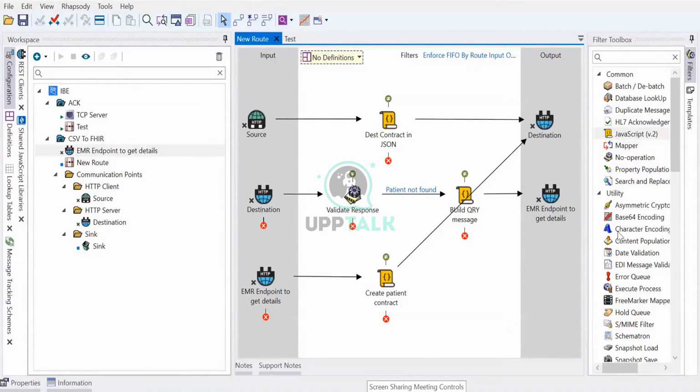When you read the destination application specification, they will tell you that the patient needs to be registered first and then you need to send the data. This is a very common scenario which happens. Two things you can do. First, query the destination system. If the patient is found, then directly send the contract. If the patient is not found, then you build the patient first and then send the contract to them.